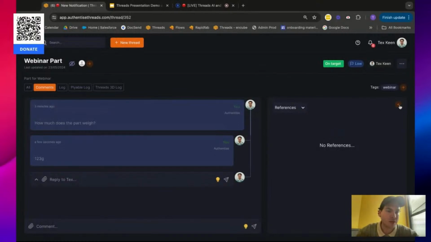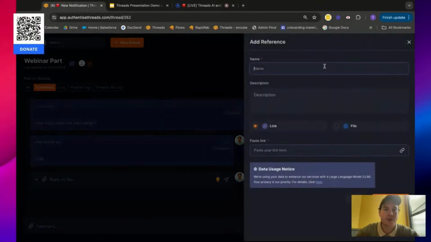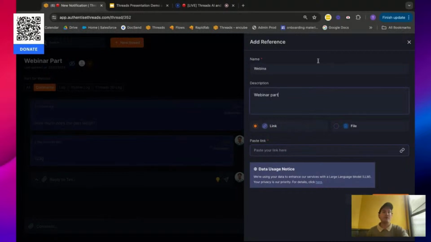To add a part, it's really, really easy. So let's go ahead and call it webinar part, and references don't necessarily have to be CAD models. References can be any kind of data that you want to share. You'll see there's two options here. One of them is a link. This can be a URL link to a website. This can be a Google Doc. We are currently integrated with Google Suite, or it can be a file.